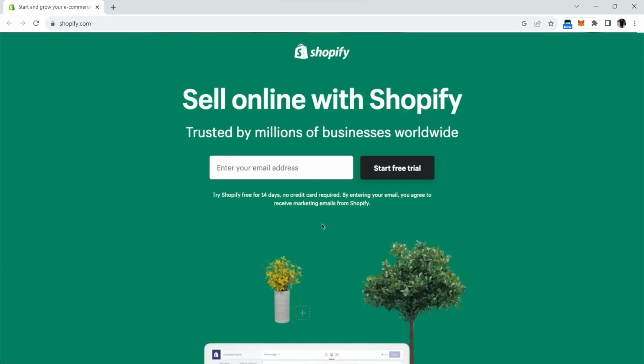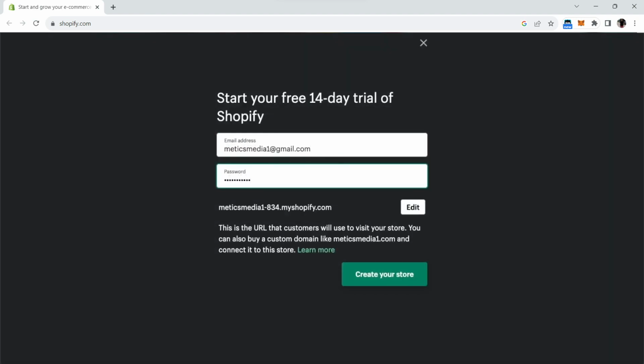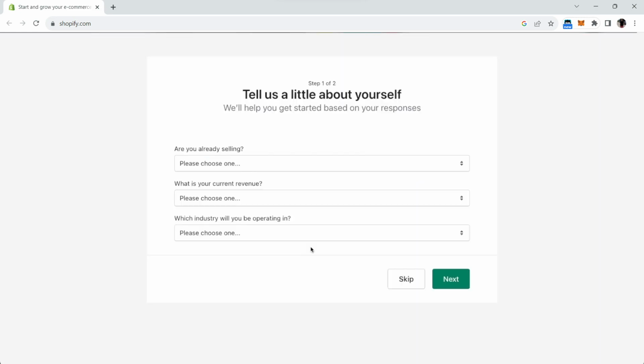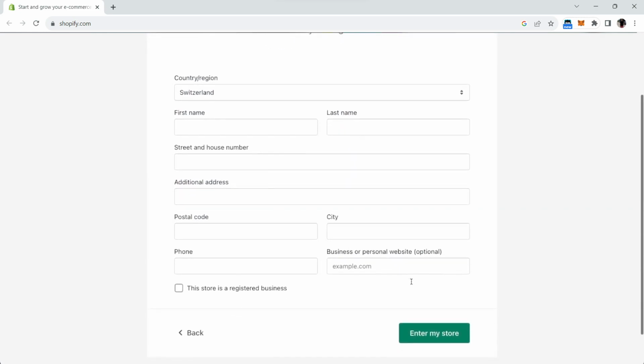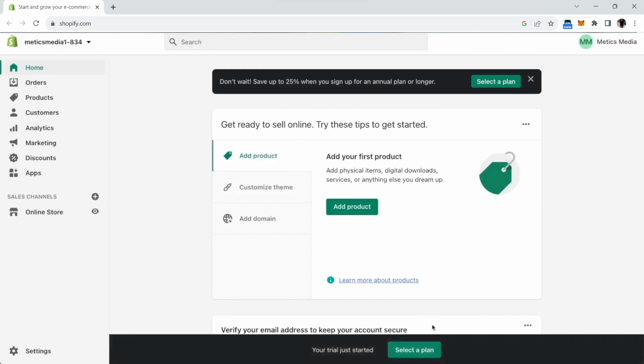To begin, claim your free trial by signing up for a new Shopify account. Simply enter your email and click Start Free Trial. Afterward, set your password and click Create Your Store. To save time, we'll skip the survey by clicking Skip. Next, enter your business name and address and then click Enter My Store. Now let's proceed to select a store theme.